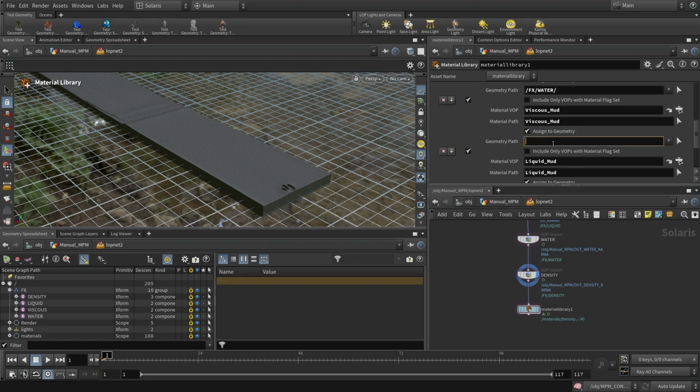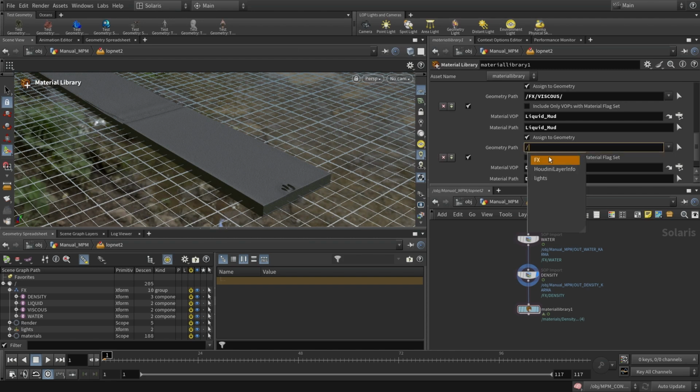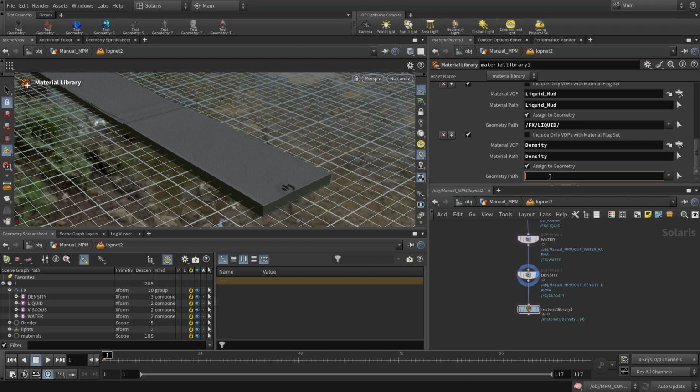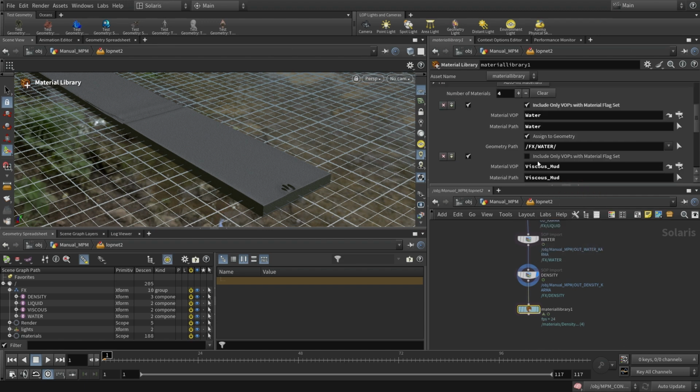For our viscous mod, it will be /fx/viscous, and for the liquid one, it's going to be /fx/liquid. As for the density, it's going to be a bit different. We're going to do /fx/density/ and we need to select volume number 0.